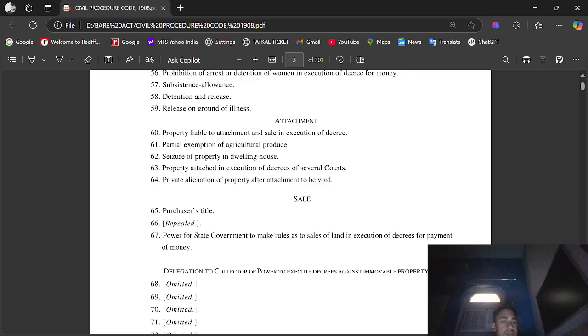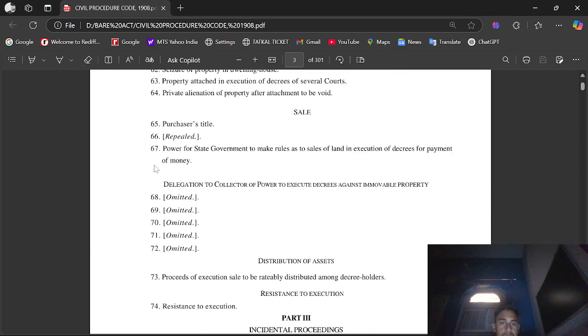Now sale. Section 65, purchaser's title. Section 66, repeal. Section 67, power for state government to make rules as to sales of land in execution of decrees for payment of money. Delegation to collector of power to execute decrees against immovable property, which had sections 68 to 72, are now omitted.